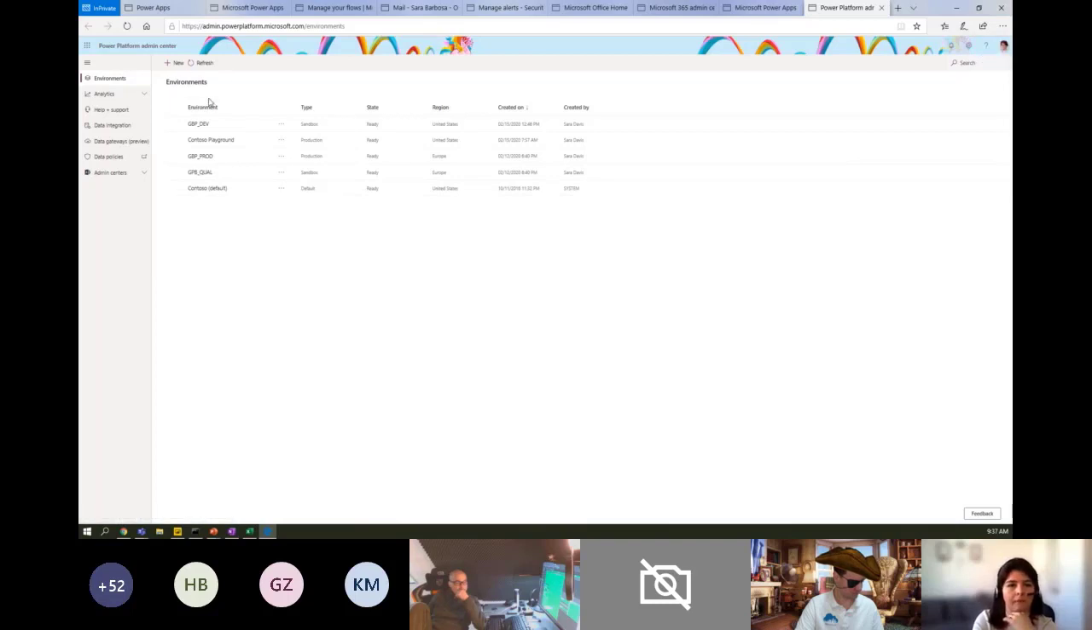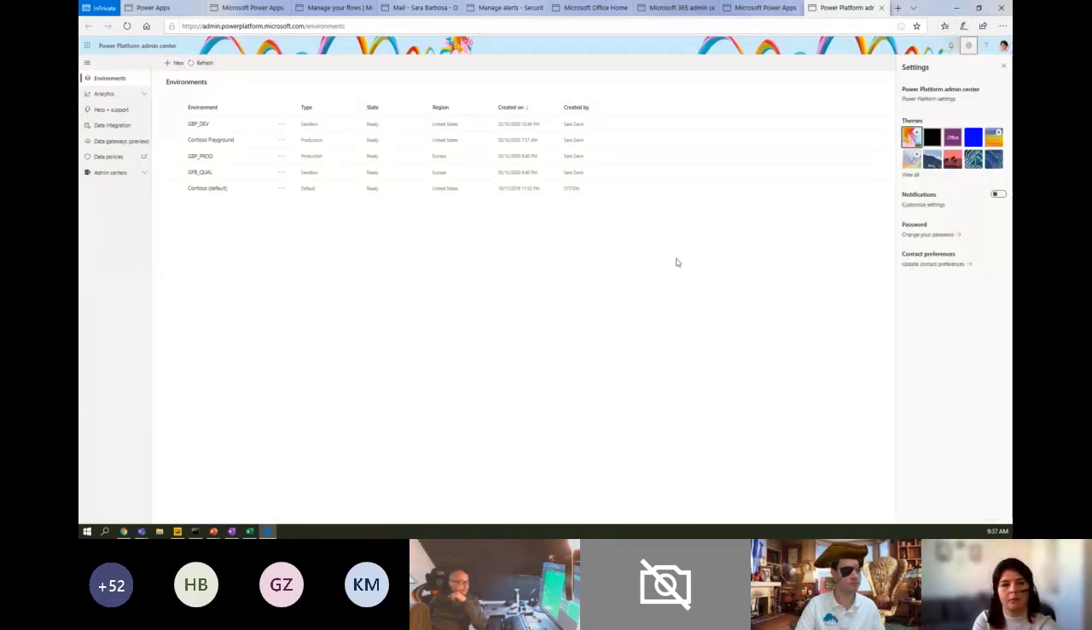Yeah, I don't know why it's not showing. There is another option here. Maybe it will come. Because in the new admin center, we can define who can create environments or not.